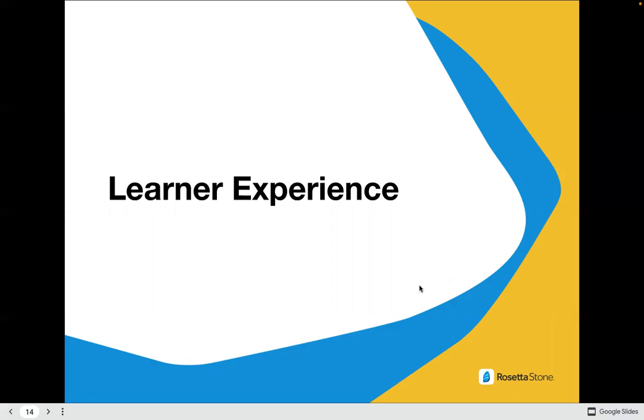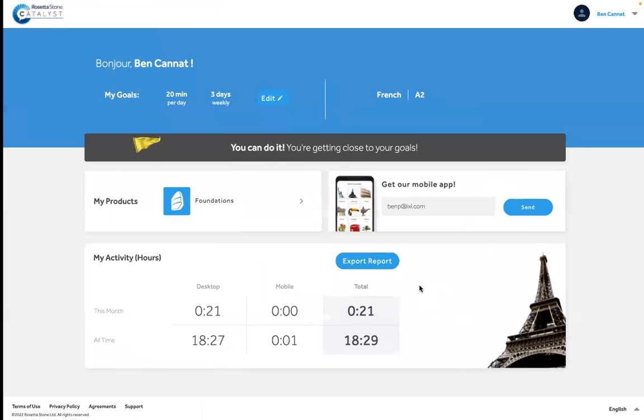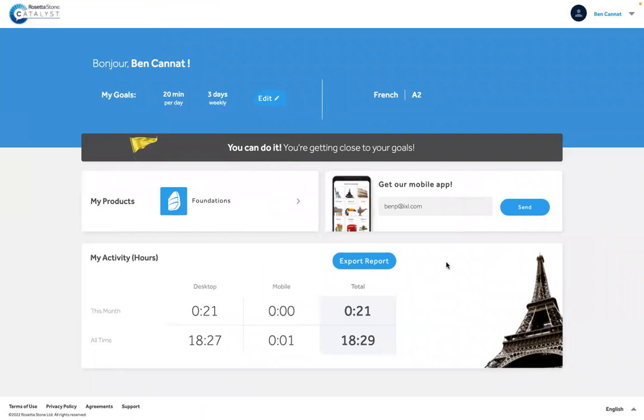So when a learner signs in to Rosetta Stone, they are going to be brought to their Catalyst homepage. So here you can see an example of a Catalyst homepage. This learner is going to have lots of different information and features available to them each time they log in. Now, in the upper left-hand corner, you'll see here the personal goals for this particular learner. Now, these goals were actually automatically curated for this student based on that profile questionnaire that we talked about earlier.